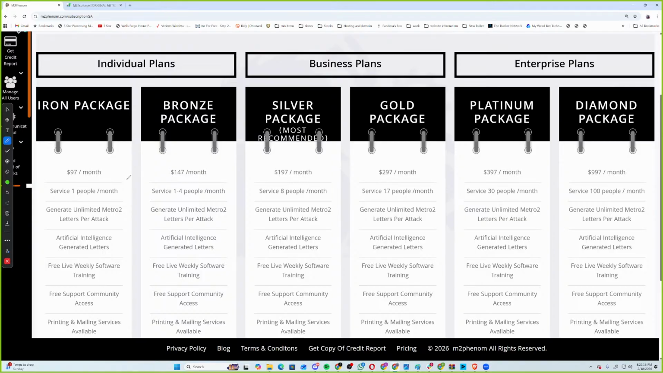When I explain this to everybody, I do this differently than everybody else. I don't explain it the same way. What I explain is this package over here is the downgrade package. Everything downgrades into it. You don't start at this package, and the reason why is it only includes one GA, one token. This one includes 4, 8, 17, 30, and 100 as you go forward.